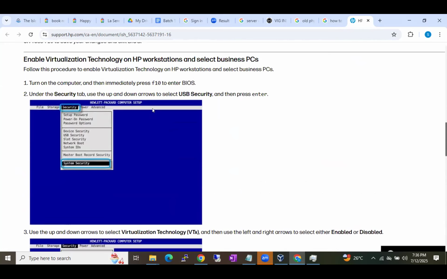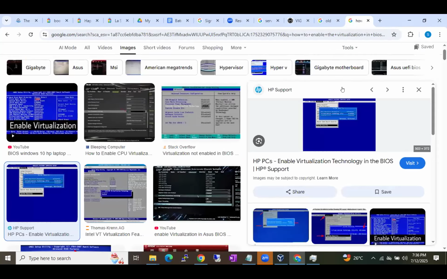Don't worry, most of your laptops already have this option enabled, so nothing to worry about. In case it's disabled, I'm telling you all the steps to enable it. That's it. Okay, fine, good.